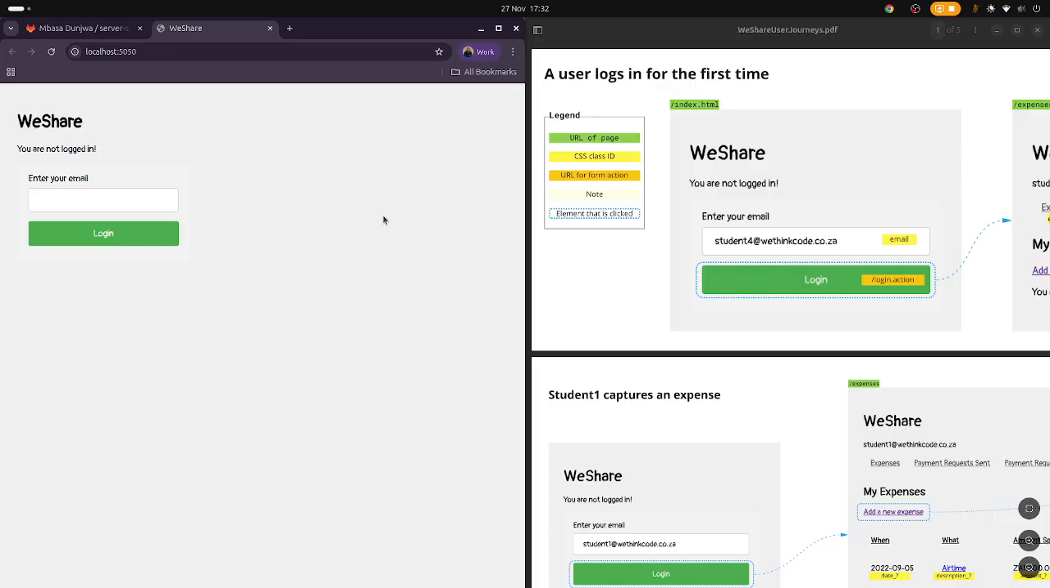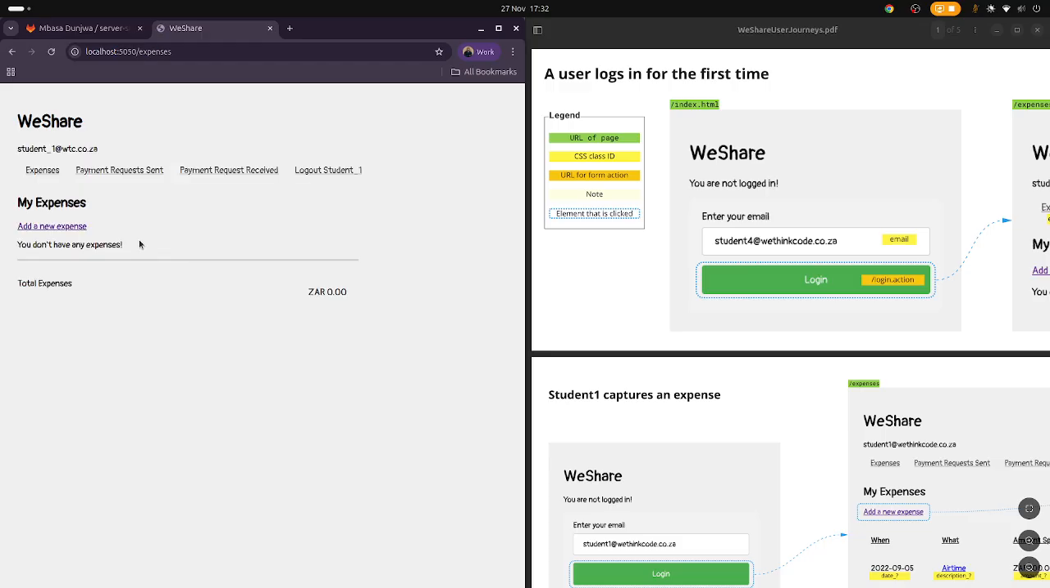The first use case in the user journeys is a user logs in for the first time. So let me create a new student email and call it student1 at wethinkcode.co.za, and we log in with this new student email.